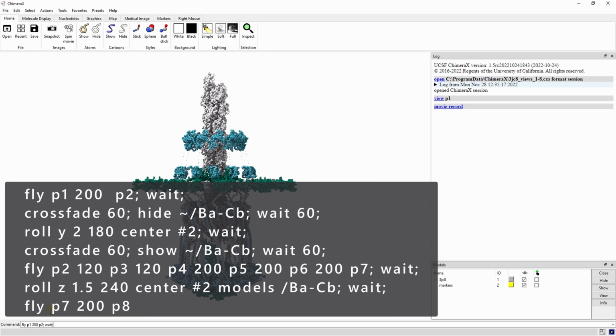Adjusting the fly commands is straightforward. Remember that they occur over 100 frames by default, so we can specify that we want 200 frames instead. We also need to double the 60 frame flies to 120. Crossfade is doubled to 60, and make sure you change the wait time to 60 as well. The second argument of the roll command is the degrees per frame, and the third argument is the number of frames. We can halve the degrees per frame and double the number of frames to maintain a full 360-degree rotation.